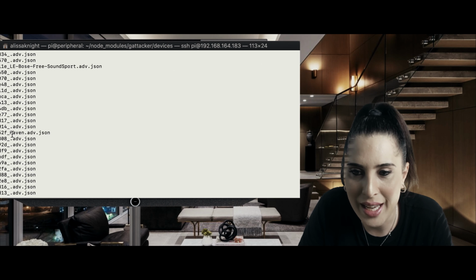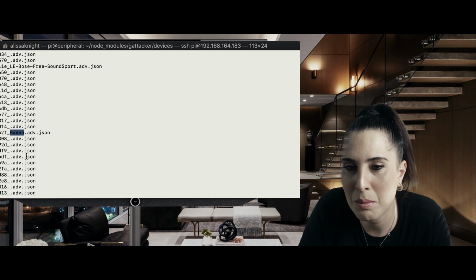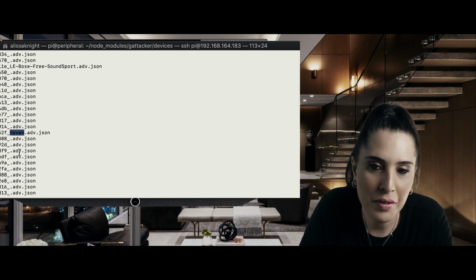So I think my neighbor has a Haven lock. I think one of my neighbors. We're in a multi-tenant building. So I have a feeling that that's what's going on.